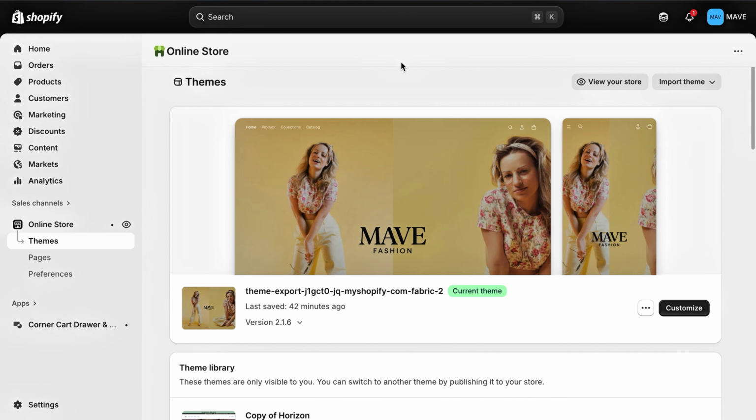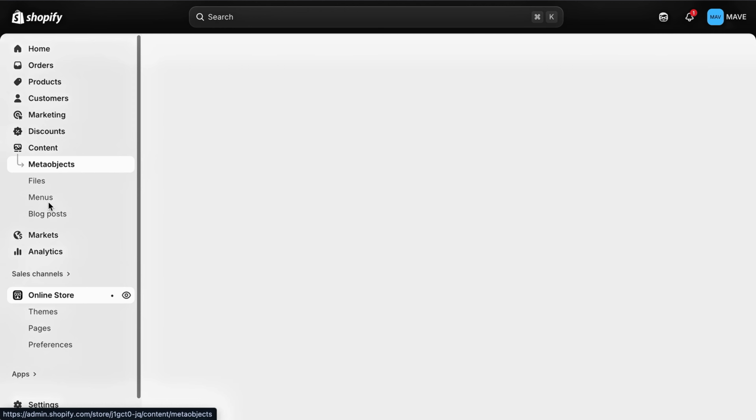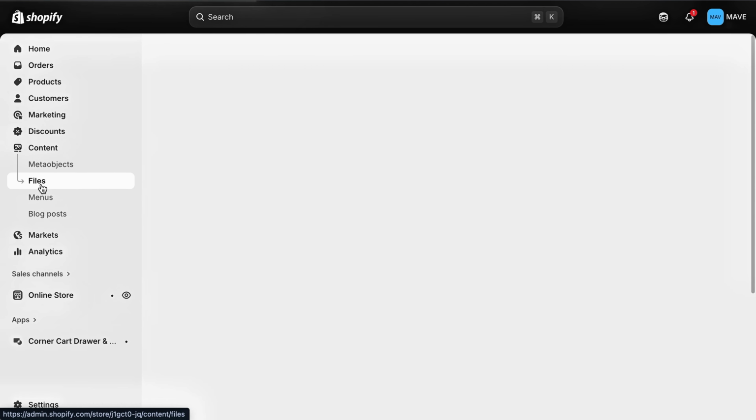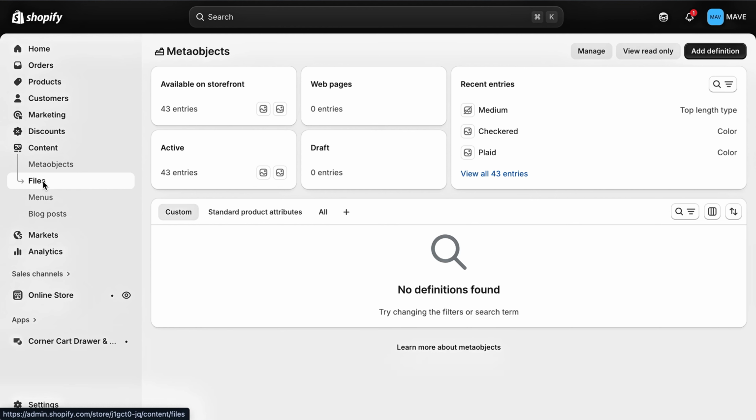So what you want to do is open your Shopify admin dashboard in another tab, or maybe you might have already copied the link for the image and pasted it in your notepad before you go ahead to do that. So you're just going to go to content now. You're going to go to files, click on files, and it will take you to your files.